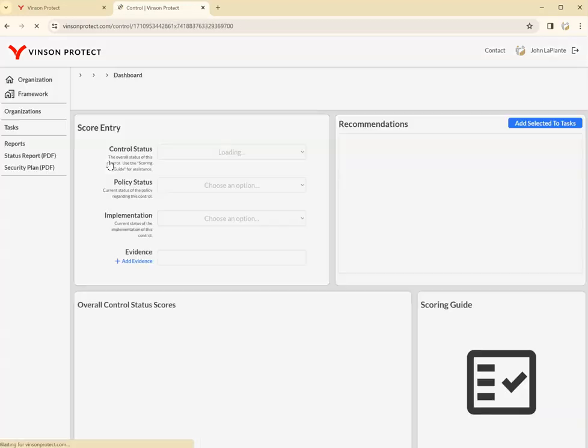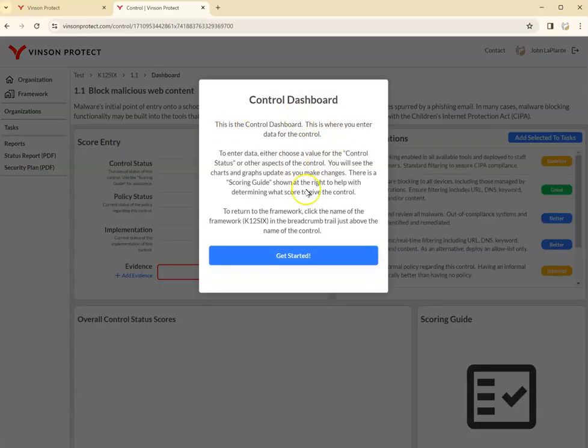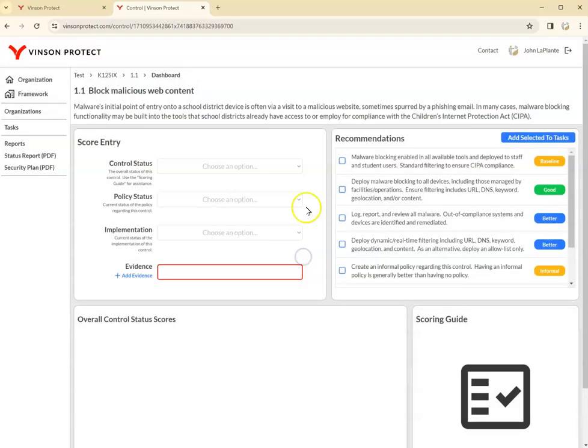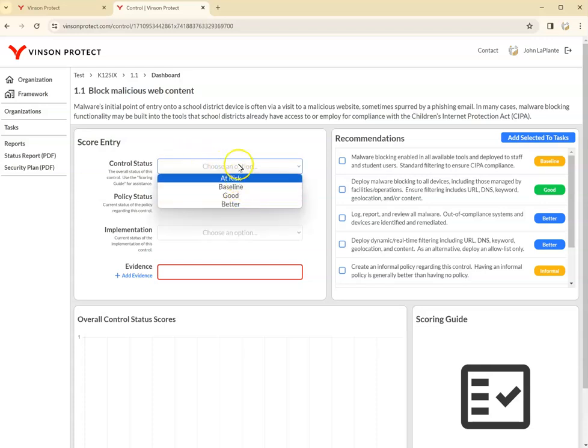All right, and that's going to take me to 1.1 to give me a little information on how to use this dashboard. So the first thing you'll do is evaluate the status of this control. It's either at risk, baseline, good, or better.